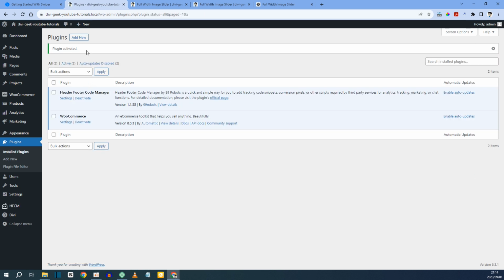Once a plugin is activated, you'll be redirected to your plugins page. You'll see it's installed there. And now in the left-hand menu, we have this new menu item called HFCM. What we can do is hover over it and click on the option to add new.